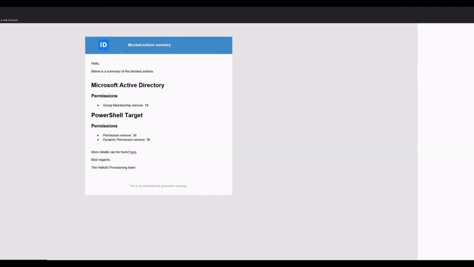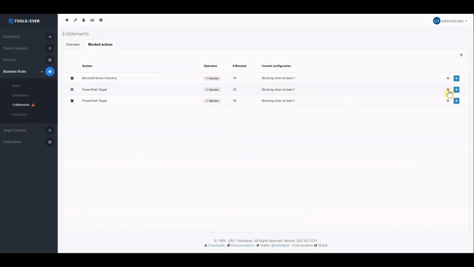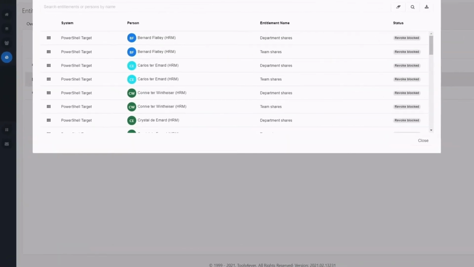Now let's show you the results of this report in detail. Using the link, the report will automatically redirect you to this overview inside HelloID. From this report, you can see the actions, the name of the system which it's related to, and for more details you can click on this icon to see more information, and this will show you a list about the person, which person is involved, and which entitlement name in this case is about to be revoked.